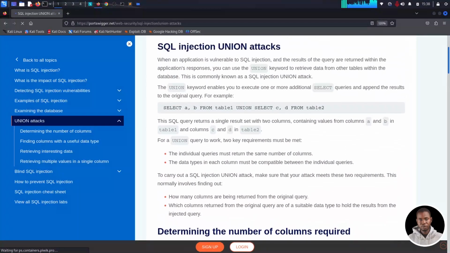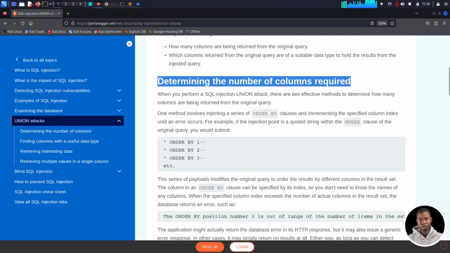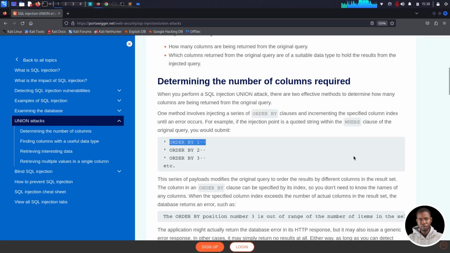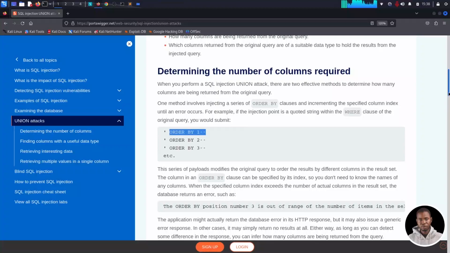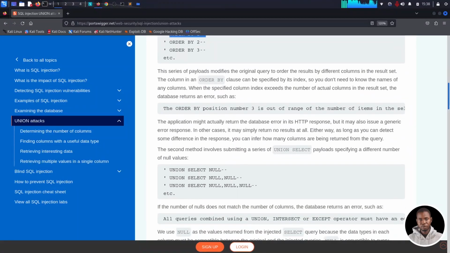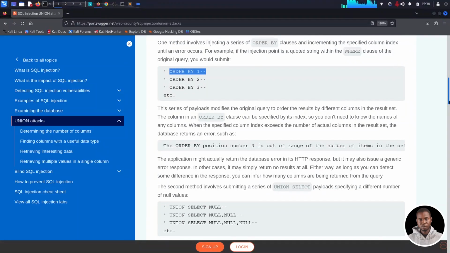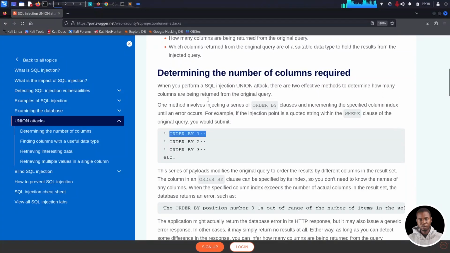So just like I said earlier, we need to perform two functions. First of all, we need to determine the number of columns. We can do this in two different ways, either through the union select, or we can use the order by to confirm the number of columns that we have on the web application. And secondly, we need to confirm the database. We need to be sure that the database supports the string data type. Now let's see how that can be done. Let's go ahead with the first step, which is determining the columns.